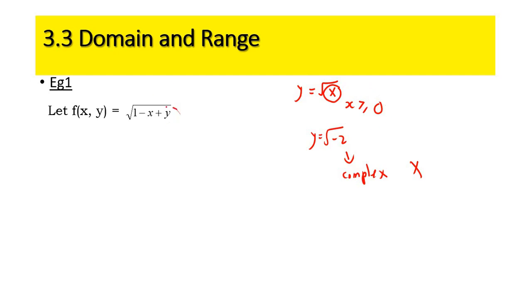Hence, to make the function defined and real-valued, you set 1 minus x plus y must be greater than or equal to 0. It can take up 0, no problem, like the square root of 0 equals 0.